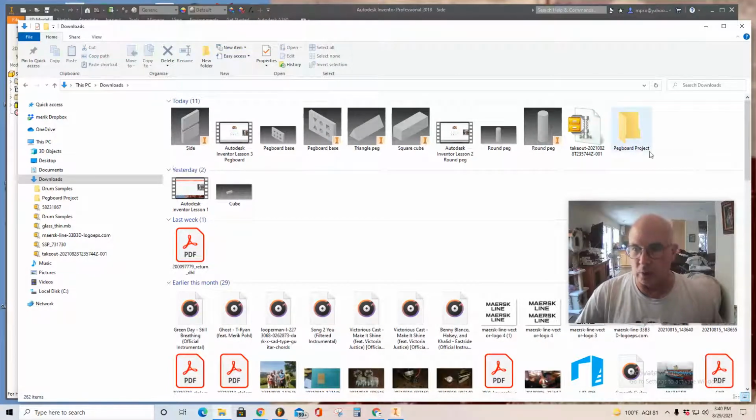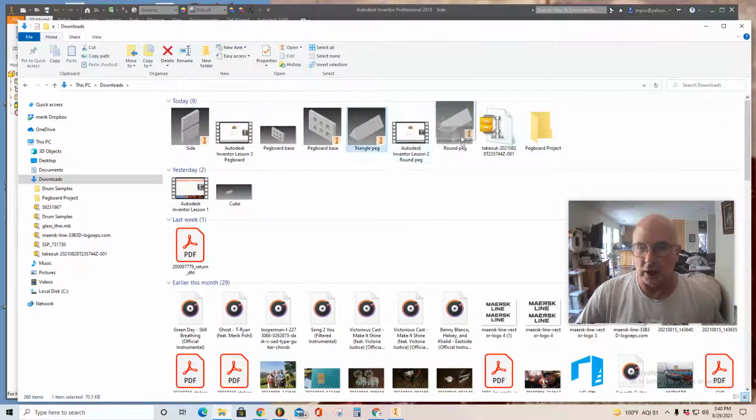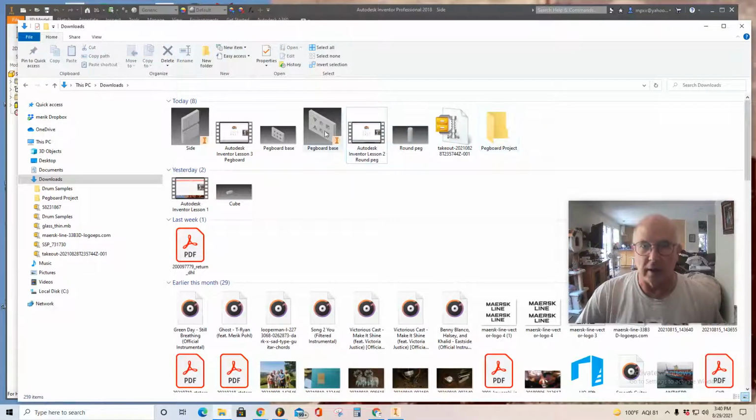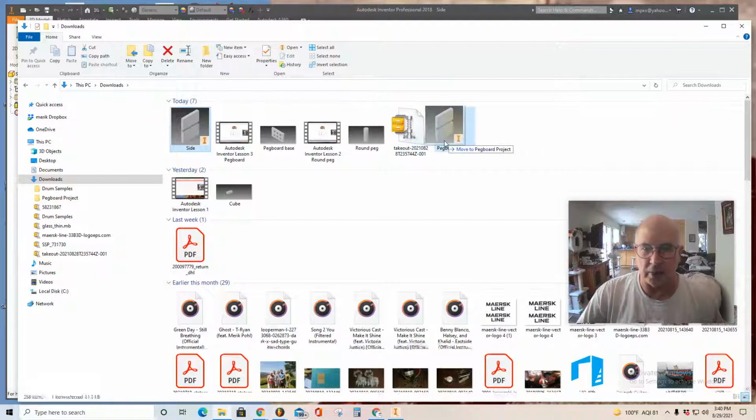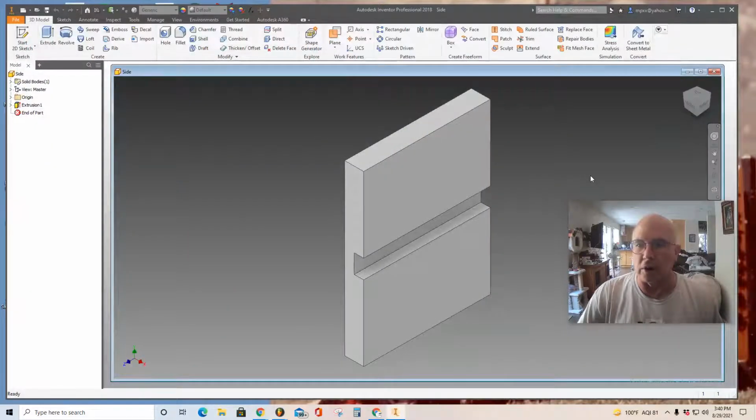Now that I have Pegboard project, I can just take my pieces, the round peg, and put it in there. The square cube, put it in there. The triangle peg, put it in there. The pegboard base, put it in there. The side, put it in there. Now I have all of the pieces to assemble in one folder.